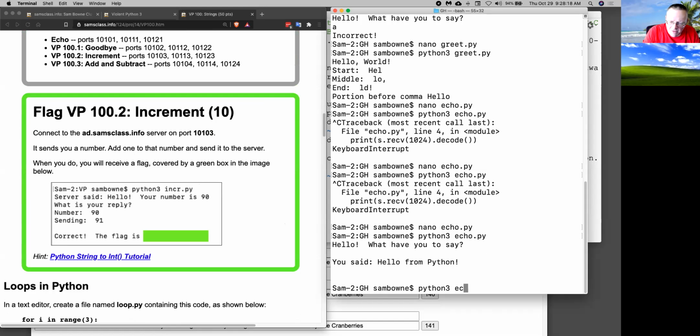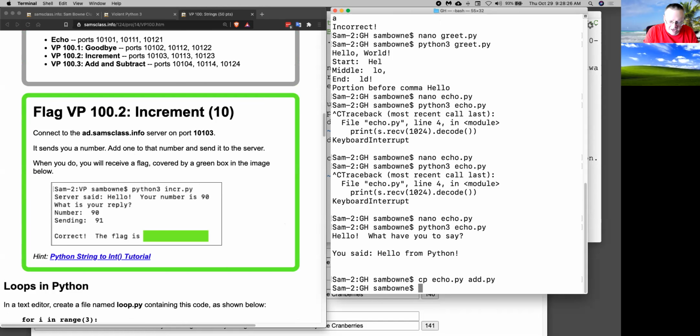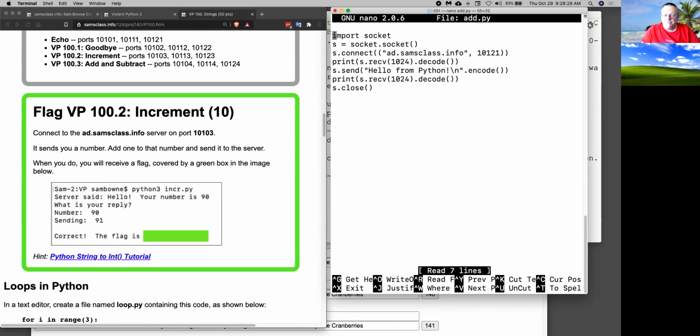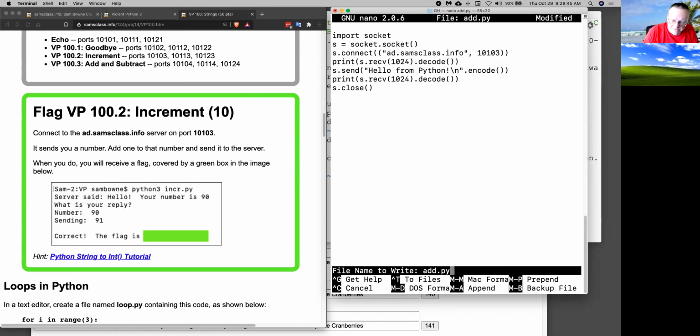So let's copy my program. You always keep everything that works, by the way, a fundamental principle. And this is going to be add.py. I copy the old thing, nano add.py. So first I'm going to just connect to the port, which is 10103. And then I'm going to just send hello, which is the wrong answer, and it will then complain, but this will make sure that it's up and working.